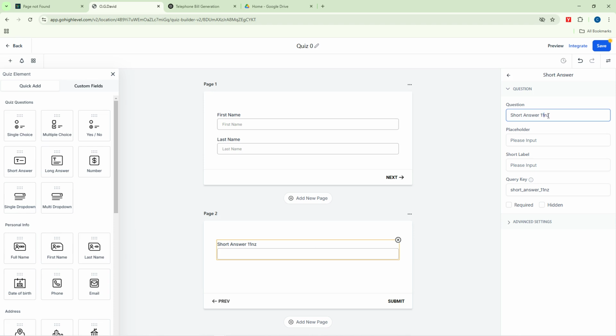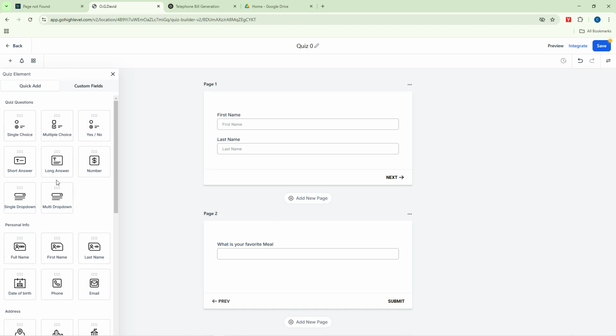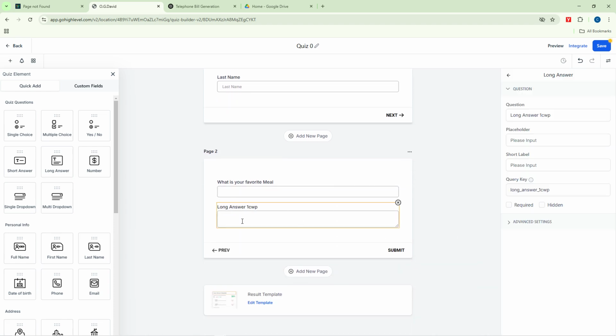So, we ask them to tell us what is your favorite meal. So they need to write that for us. Then we could add a bit of long answer so they can tell us something more detailed. If I want to edit it, I need to click here and come down to this part and I can say, okay, can you tell me more about your favorite meal? That's a question.